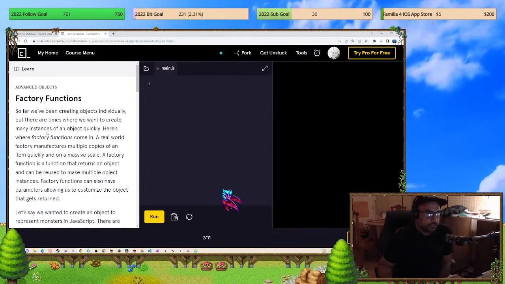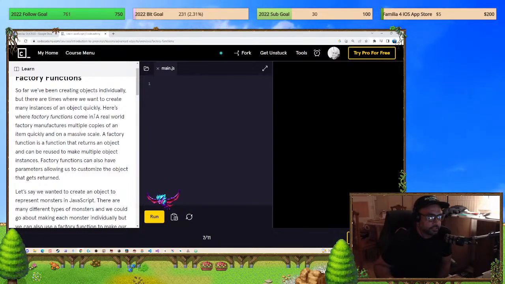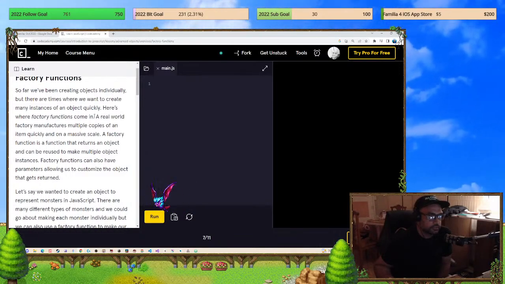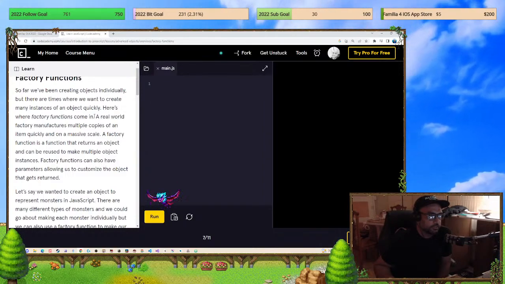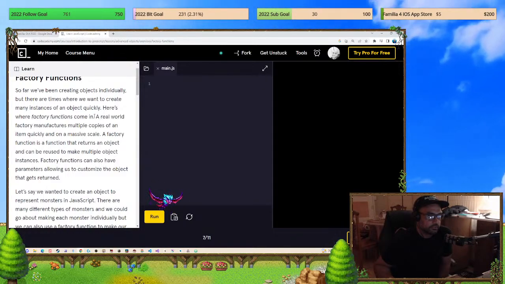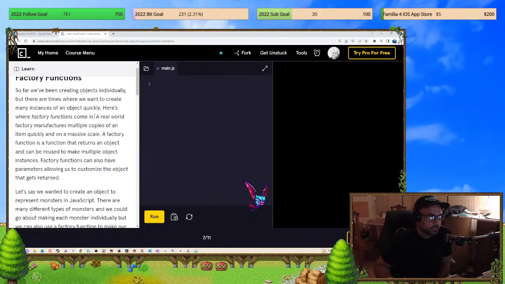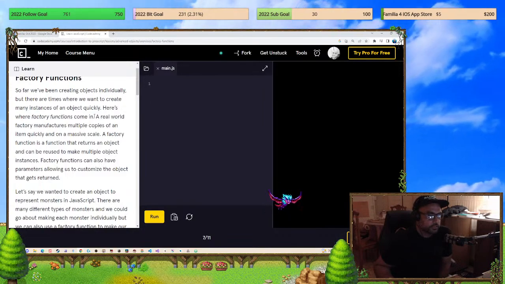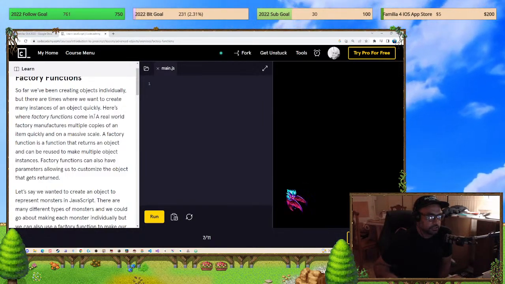Factory functions. So far we've been creating objects individually, but there are times where we want to create many instances of an object quickly. Here's where factory functions come in. A real-world factory manufactures multiple copies of an item quickly and on a massive scale. A factory function is a function that returns an object that can be reused to make multiple object instances. Factory functions can also have parameters, allowing us to customize the object that gets returned.